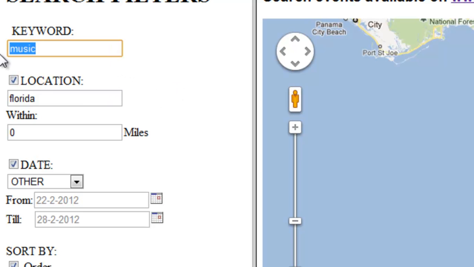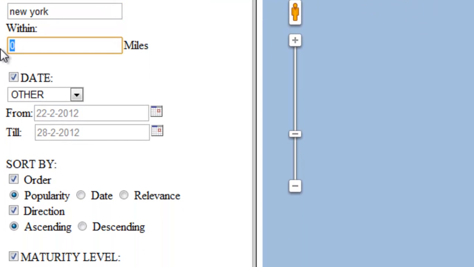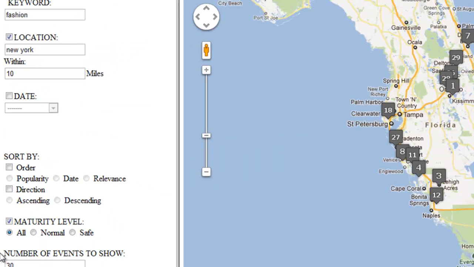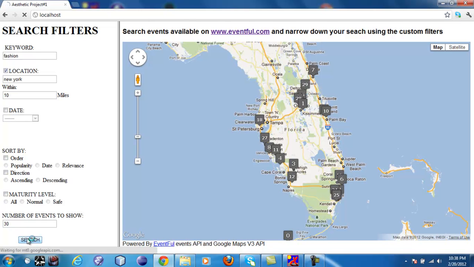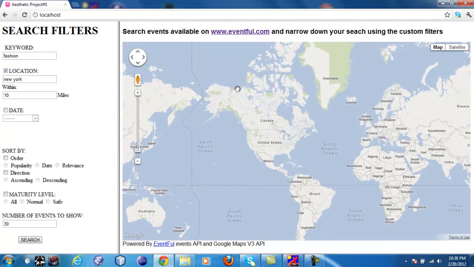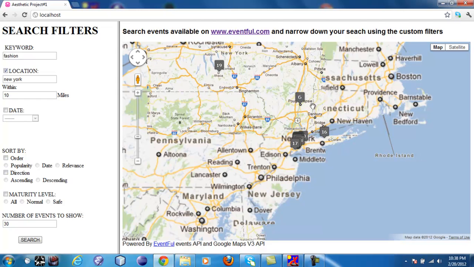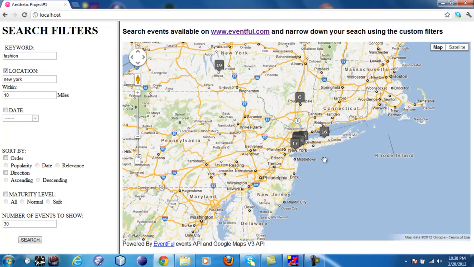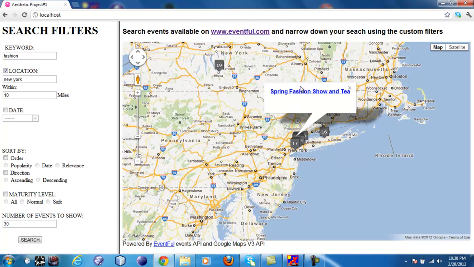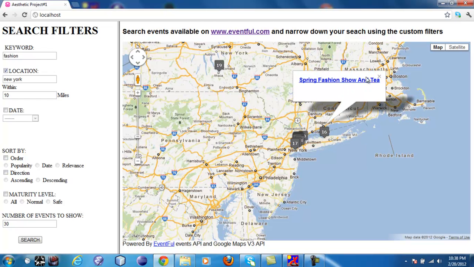Suppose we write bicycle, and we need to search it in New York within a 10 mile radius. Suppose we uncheck the date, uncheck the order, uncheck the direction, uncheck the maturity level, and we go on search. Now we get this many events that are related to bicycle in New York and within a 10 mile radius of it. And these are all the links of those events.